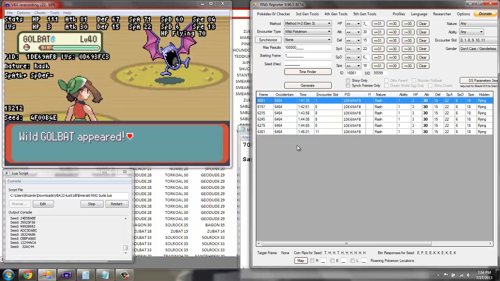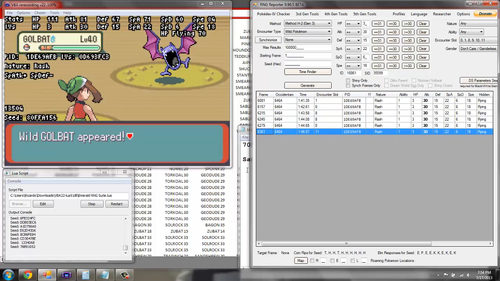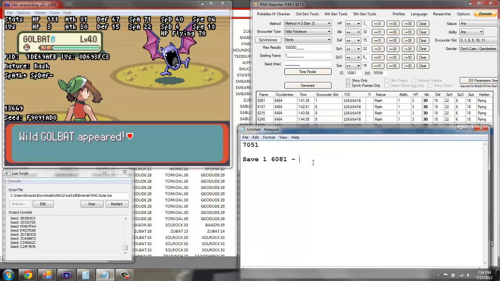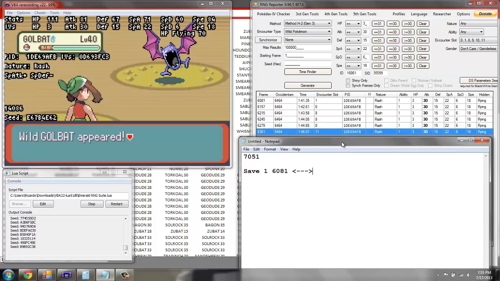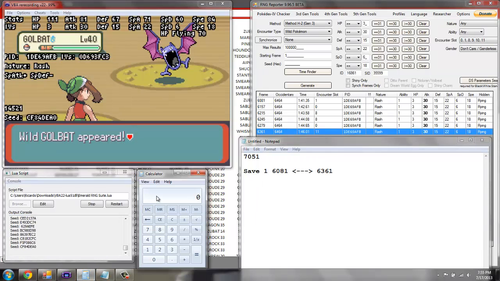I personally am gonna assume that I'm on 636. I landed on 636.1 just because I know my range, and so I went from 6081 to 6361. Okay, and then you go to your calculator, of course, and calculate how much you were off. Take away 6081. It's a 280 difference.